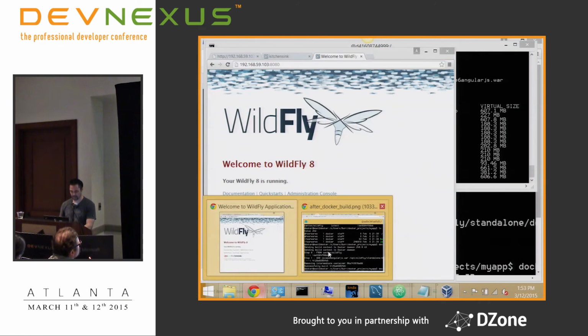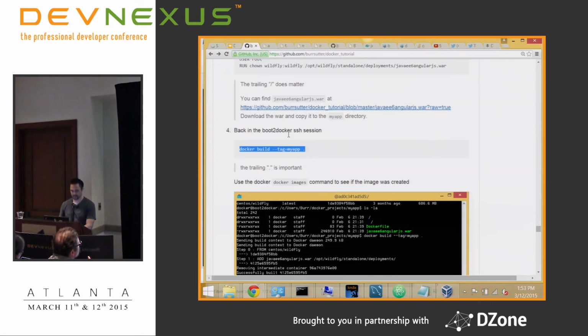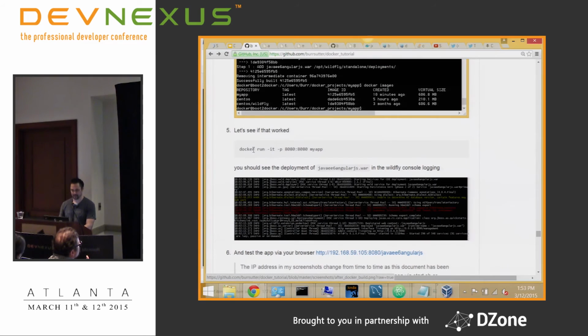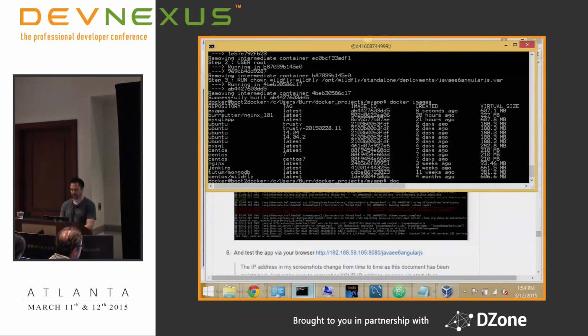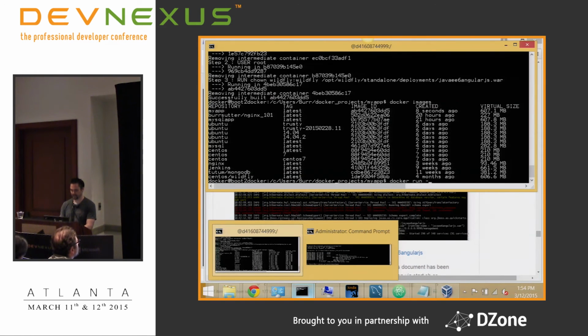So if I come back over here, you can see we just run it like we did the other one. Instead of this case, when we did the 8080, this actually has an application installed in it. So I'm going to say docker run -it -p 8080:8080 my app. So instead of the CentOS/wildfly, I'm just saying my app, which is what I named it.